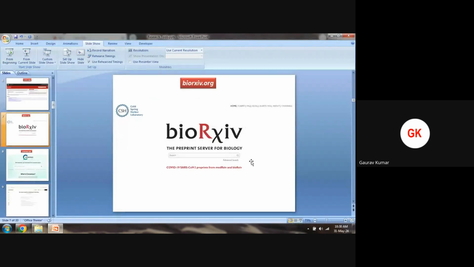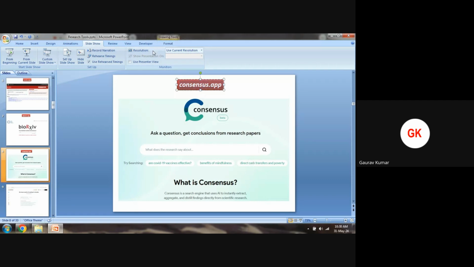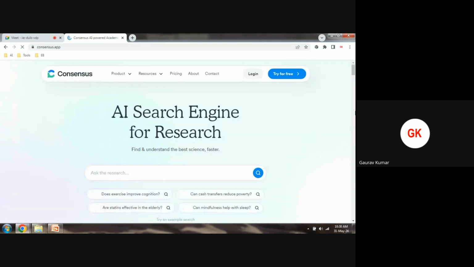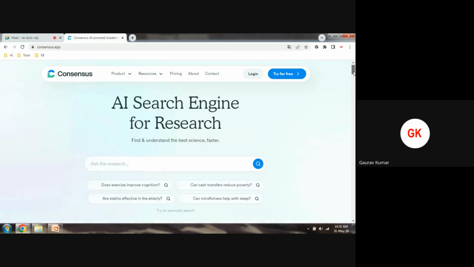Artificial intelligence based search engine for literature analysis, for getting documents related to a specific domain. AI search engine for research. Now, what is the difference between consensus.app and Google Scholar?